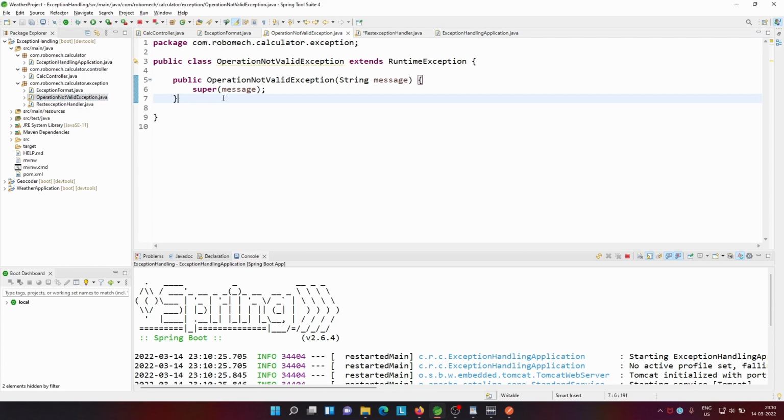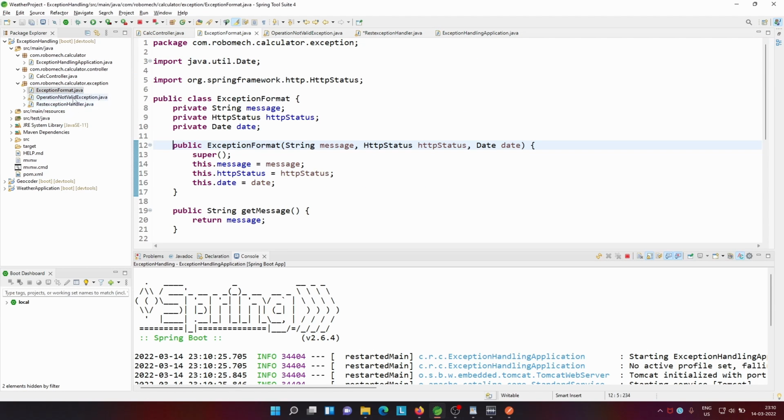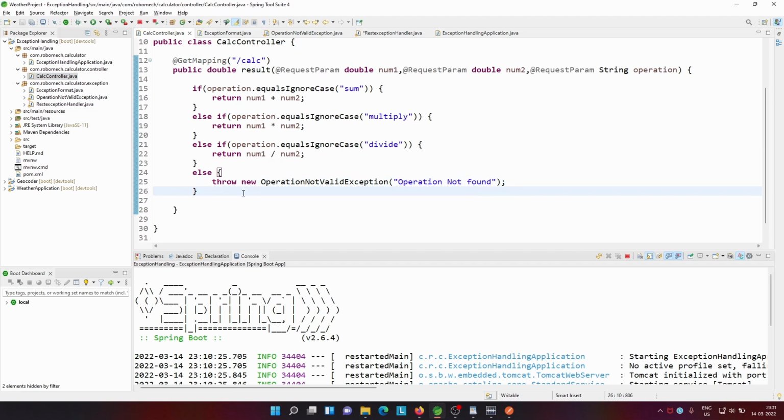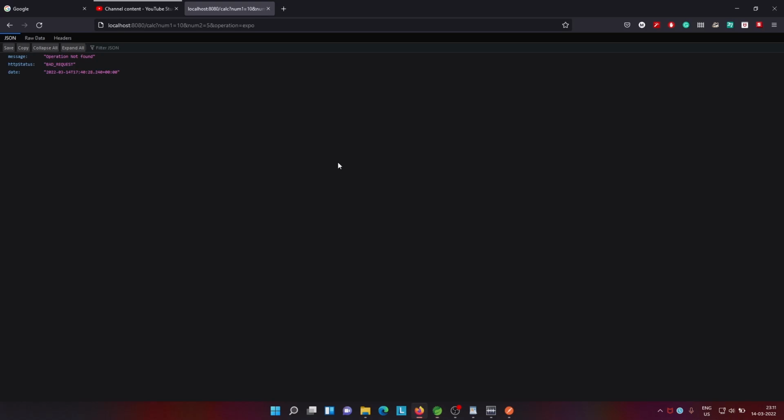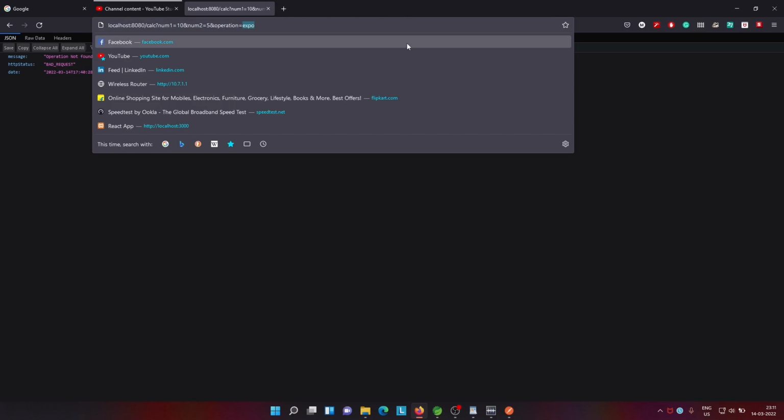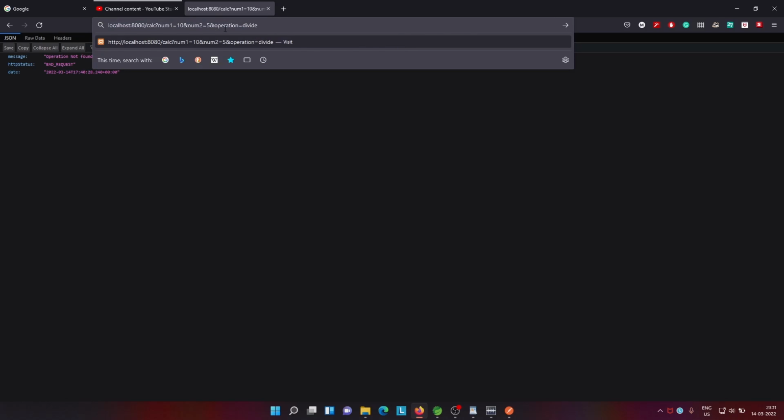Once this is done, let's add a few more things. So we go to our controller. We know that it is not only that the operation could be invalid; sometimes we need to divide by 0, right? So let's divide by 0. Let's make it divide, and the second number would be 0. Let's see what happens. We are getting infinity here.